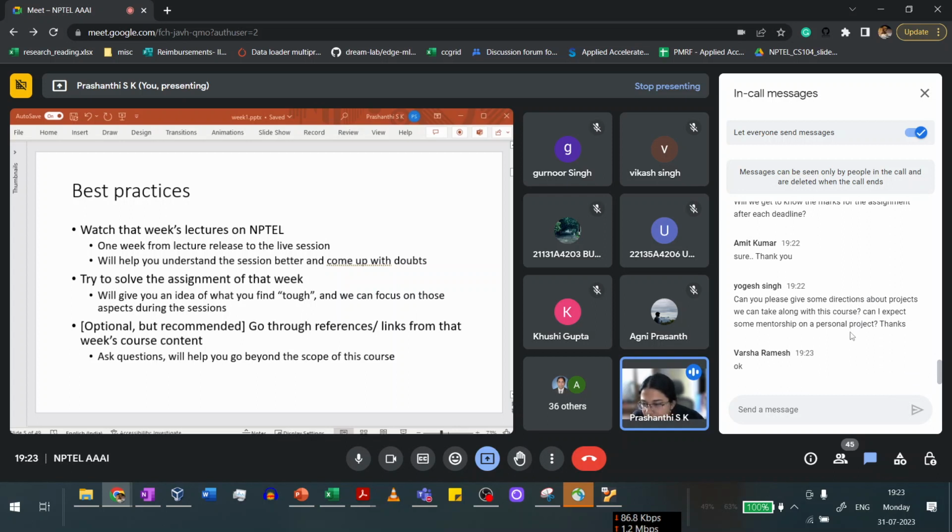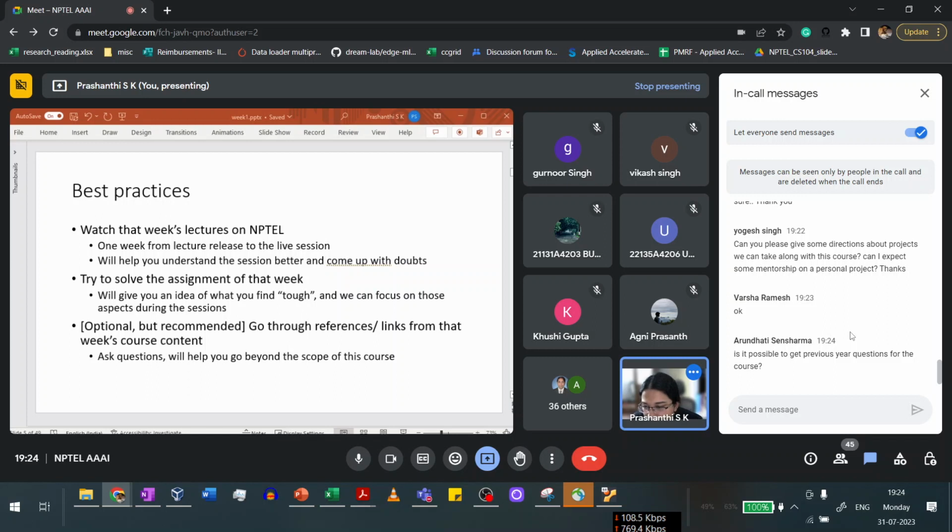Okay, directions about projects you can take along with this course. Can I expect some mentorship on a personal project? Again, I think this is out of scope from an NPTEL perspective, but as a general opinion, I think you can take projects that involve some intersectionality of systems and machine learning, right? This course by definition is an interdisciplinary course. It is not purely about machine learning or AI.